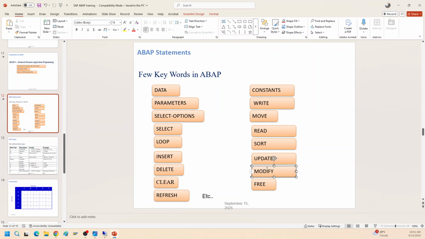Yes, sir. Then modify. What is the purpose of modify? It is also to update the existing record. But how is it different from update? If the employee 100 record is already there, it will update the data. If that employee record is not there in the table, what will it do? It will create a new record with employee 100. If that record is not available, what is it going to do?